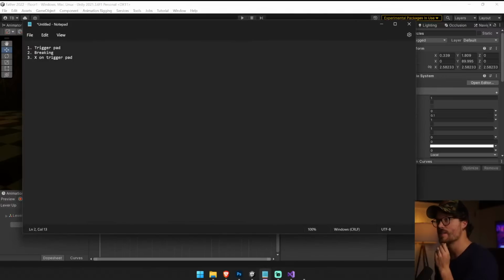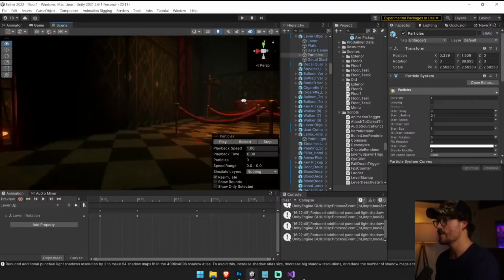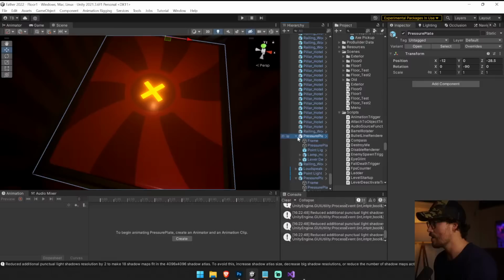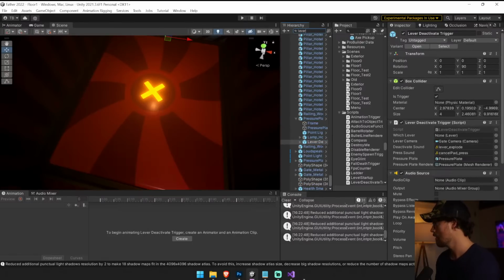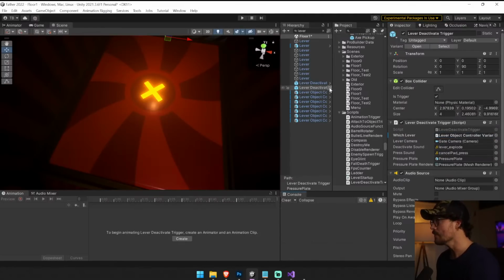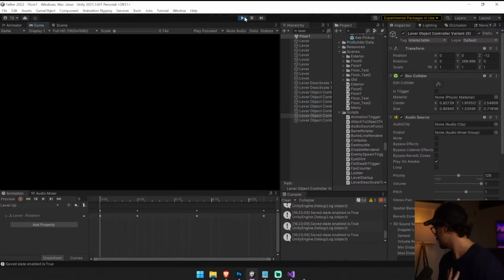What else is on the list? Trigger pad, braking, X on trigger pad. That all works, so we need to just make sure we go to this over here, which is the same thing. This path here will do the same thing. So all we do is we find that lever, right? And I'm gonna drag in the second one from the bottom, bang, right there. It's got the lever explode and the cancel pad press. And let's just double check that that's the right one. It is, good.